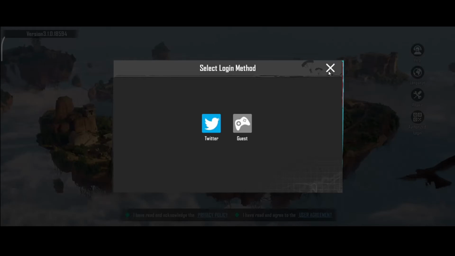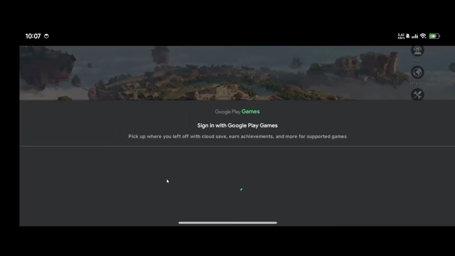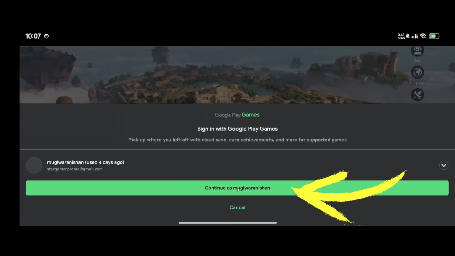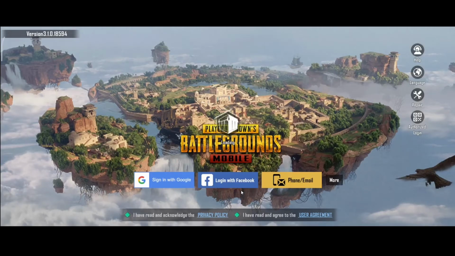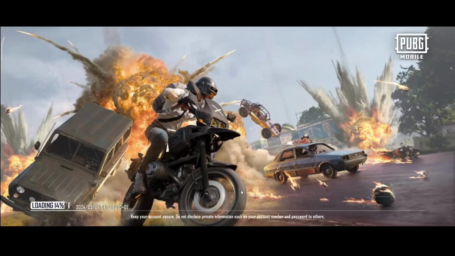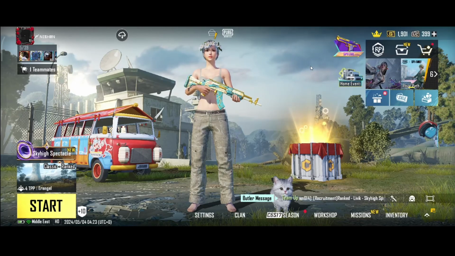Now you can choose any of these methods that you used previously while signing up for your account. Tap on your preferred login method and then you can click on the Continue As button or log in using your credentials. Once you enter your credentials or click on the Continue As button from your respective account, you will be logged back into your PUBG Mobile game account and all of your previous saved progress will return back as well. And now you can start enjoying the PUBG game right away.